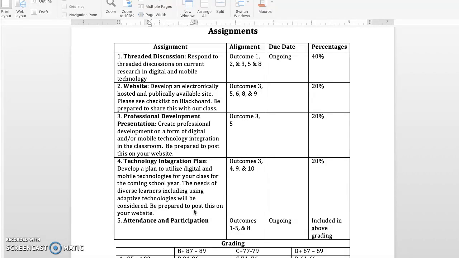You'll be required to create a website. You'll have a professional development presentation. And this is what really distinguishes your work from the work of undergraduates, because you'll be expected to have this. It'll be part of your website, and it'll be something that you can present to your principal if you're teaching now, or to your superintendent, as something that you could present to teachers as an online option for them. And it will distinguish yourself as a technology expert in your district.